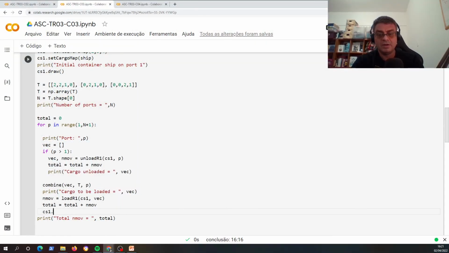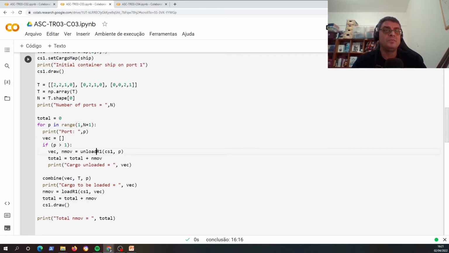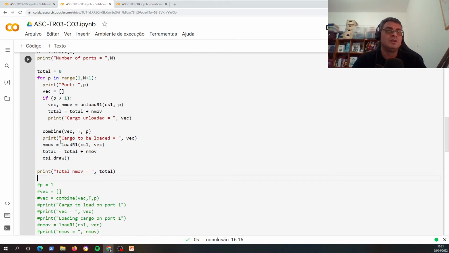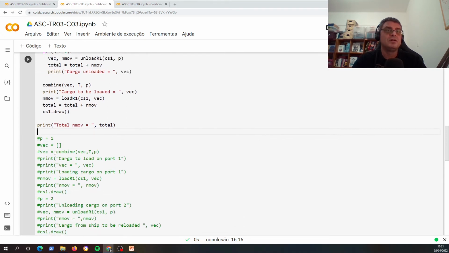we can see the ship after performing a loading operation. That's interesting to see, after performing unloading and loading operations, how this ship will move out from the actual port. And finally, after finishing this loop, how many container movements we have performed to do the ship's operation through the simulation.